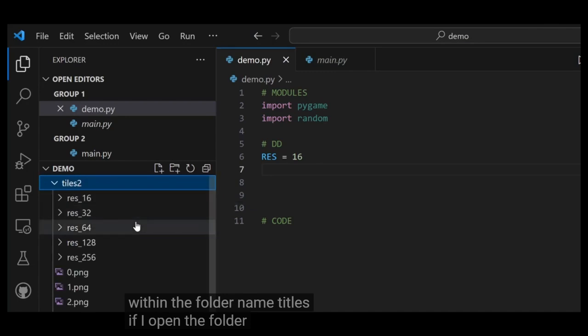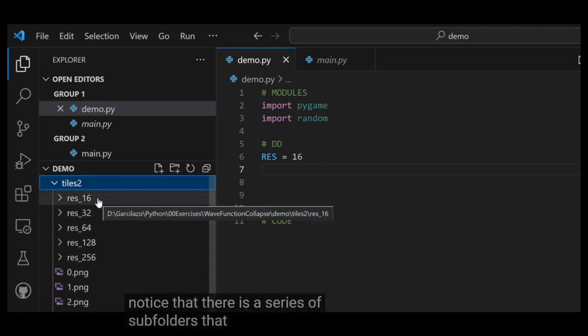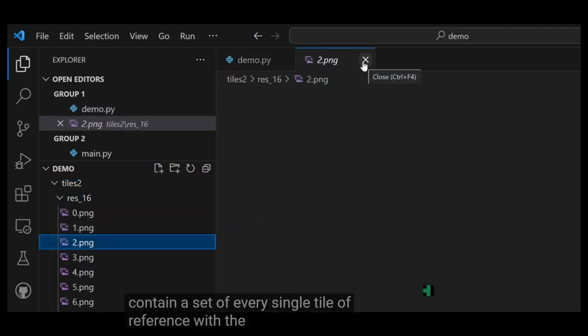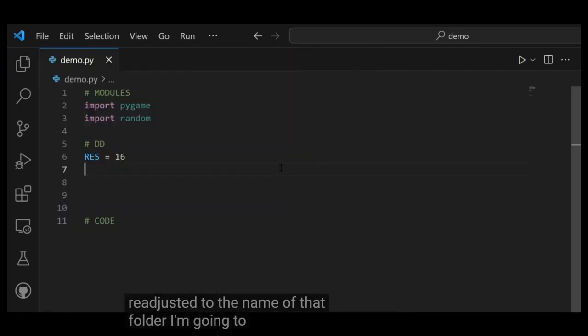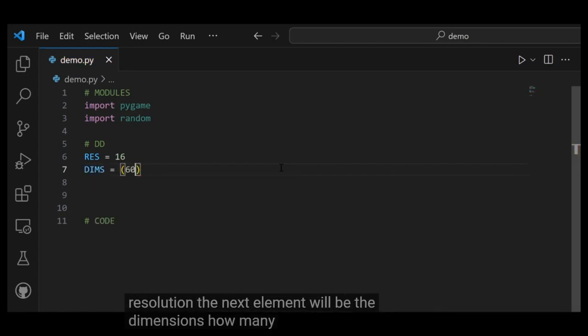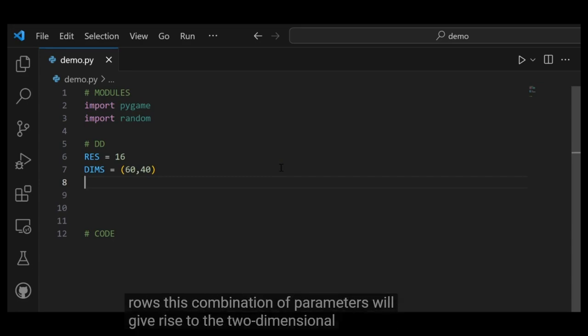If I open the folder tiles, you will notice that there is a series of subfolders that contain a set of every single tile of reference with the resolution reduced or readjusted to the name of that folder. I'm going to start with the 16 resolution. The next element will be the dimensions. How many tiles we want per columns and per rows. This combination of parameters will give rise to the two-dimensional grid.